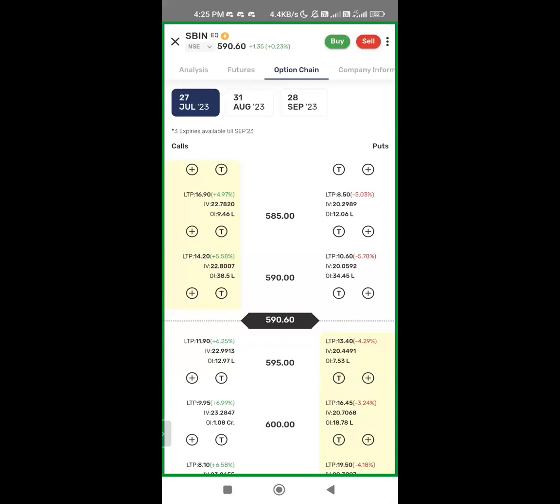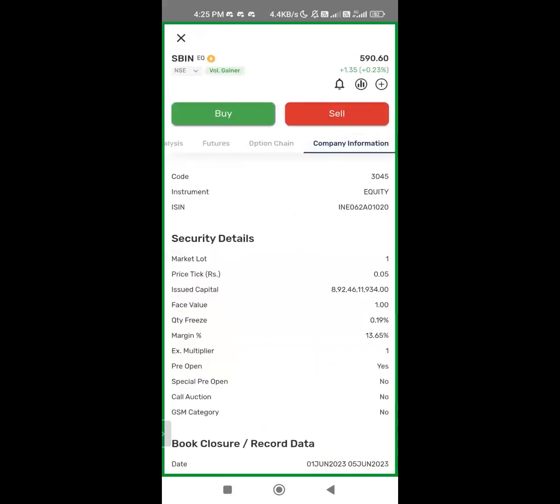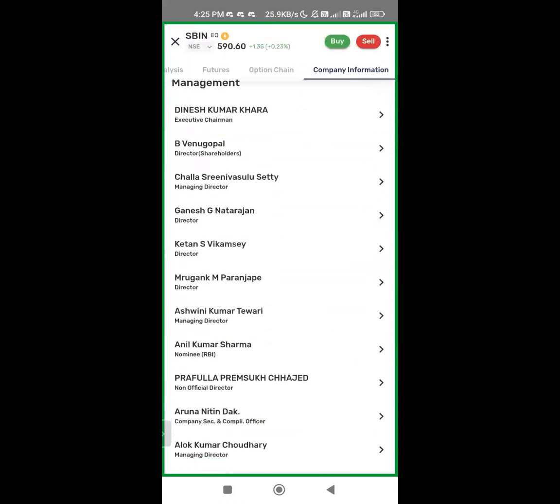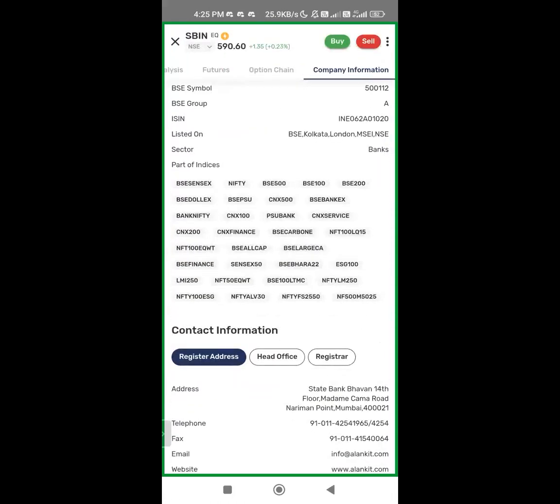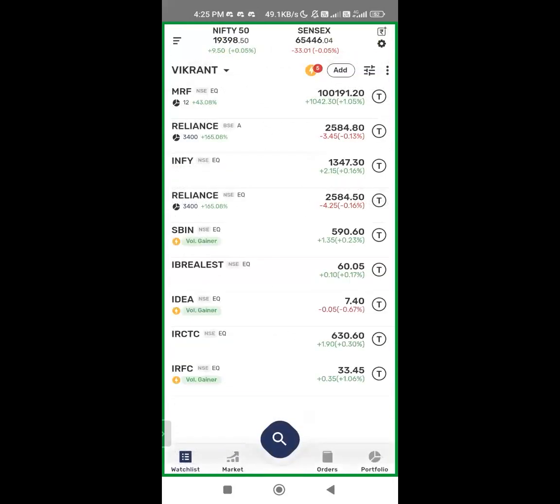Okay. Then at the end, we have the company information. If anyone is interested to read about the company, what the company is doing, about their management, everything is here. One can go and read every detail about the company. Okay, so this is all about the script overview.